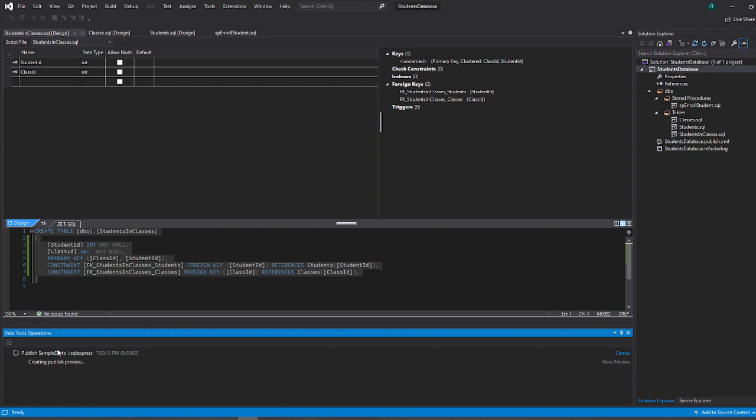And right here it's showing that it's publishing now. Okay, so it looks like it is done.